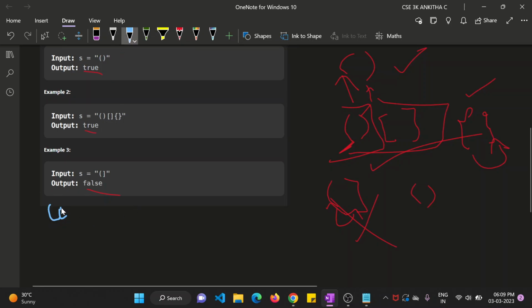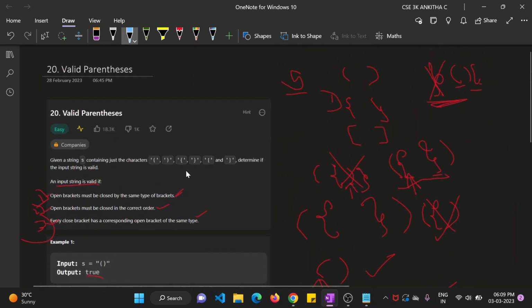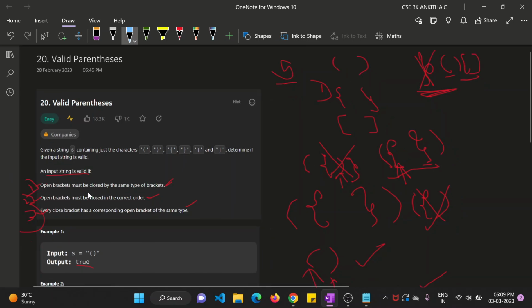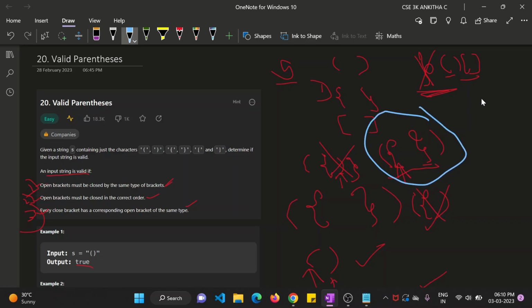So the logic of the code, we shall see. At first they told open brackets must be closed by the same type of brackets. And if you observe here, the most suitable method to solve this problem is stack. If you want, I'll explain how, because we shall take this example. Imagine a stack is there.